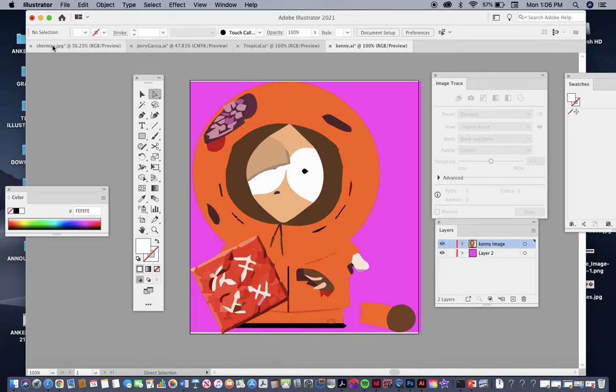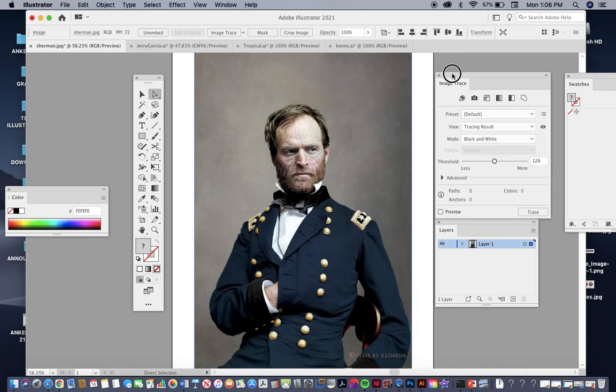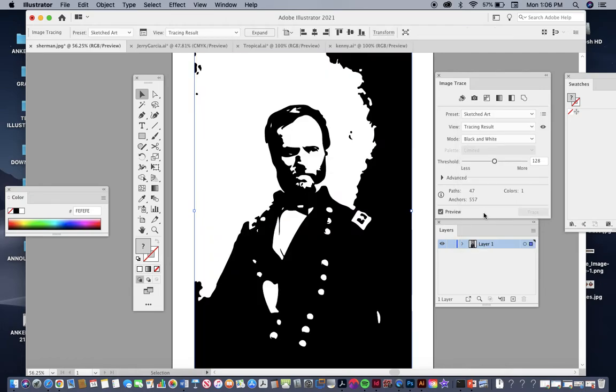Now another sample here, another full color photo, a picture of General Sherman here. Say I want to turn this into an illustration. So I will select it. Okay, and now in Presets, I'm going to switch it from the default to Sketched Art. Okay, that's not going to look too good because it's still in black and white. But now I'm going to go in here and switch black and white to color.